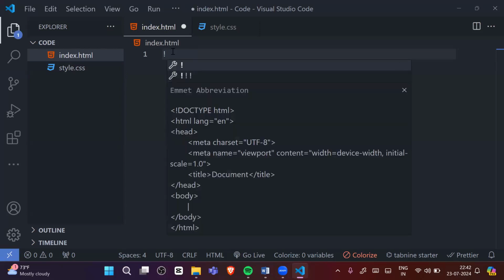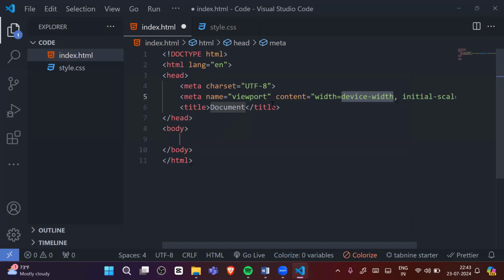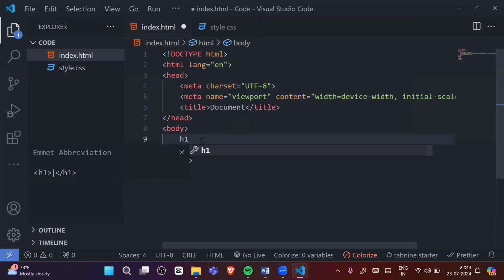So everyone press Shift plus 1, which is nothing but the exclamation sign, and press enter. Then you will get a boiler template, or we can say the basic structure of HTML. And between the body tag, we can write our HTML code. So in order to test whether it is working or not, we will write a simple message, hello world.